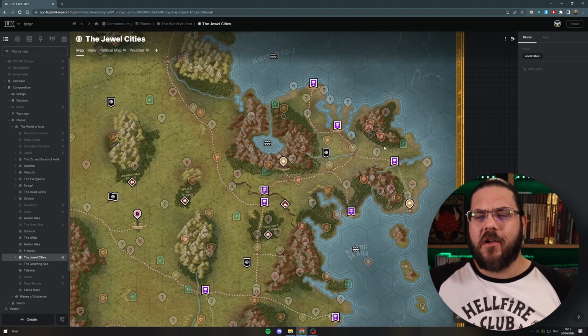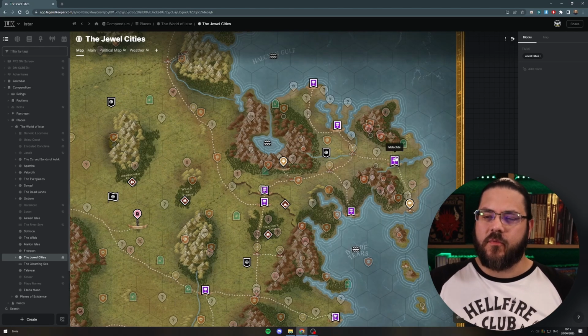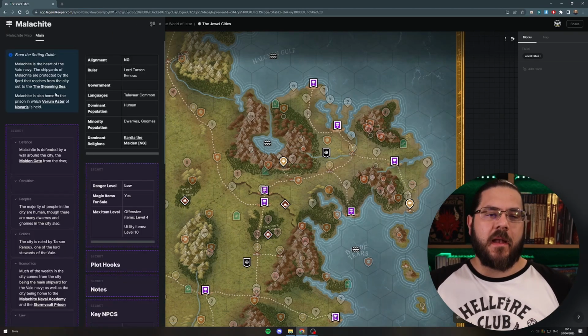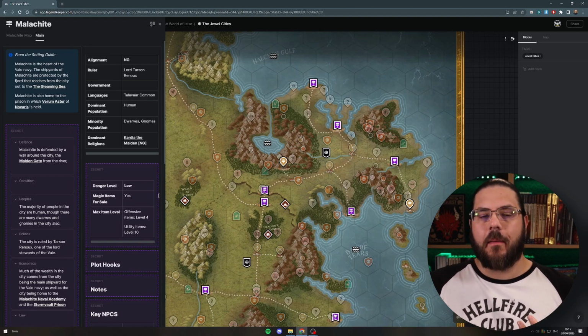These purple icons are the major cities. If we click on those, we tend to have a city map and then our main page with a lot of information about the city.